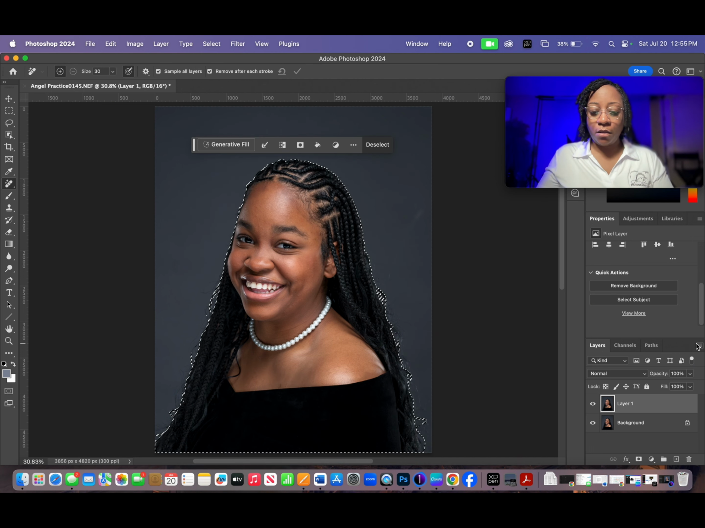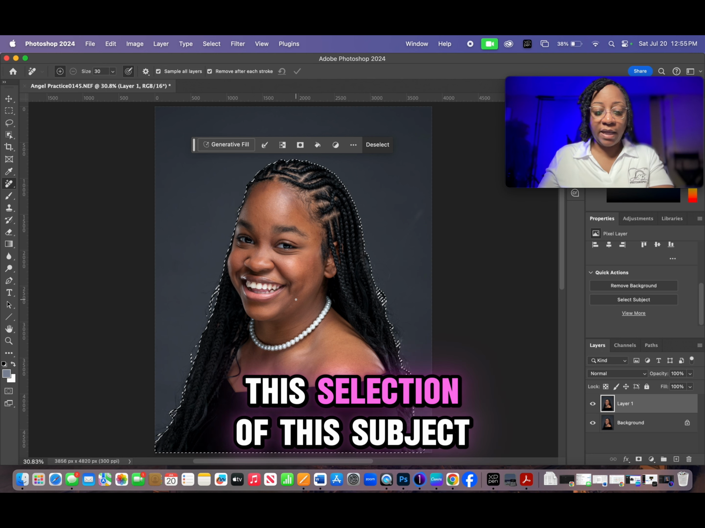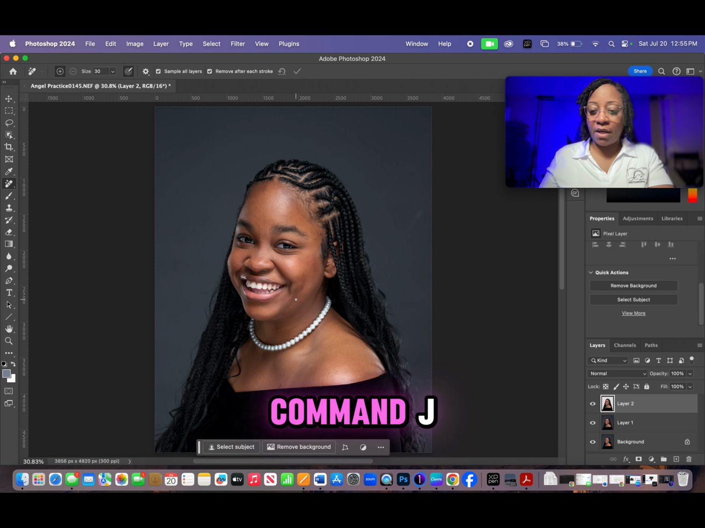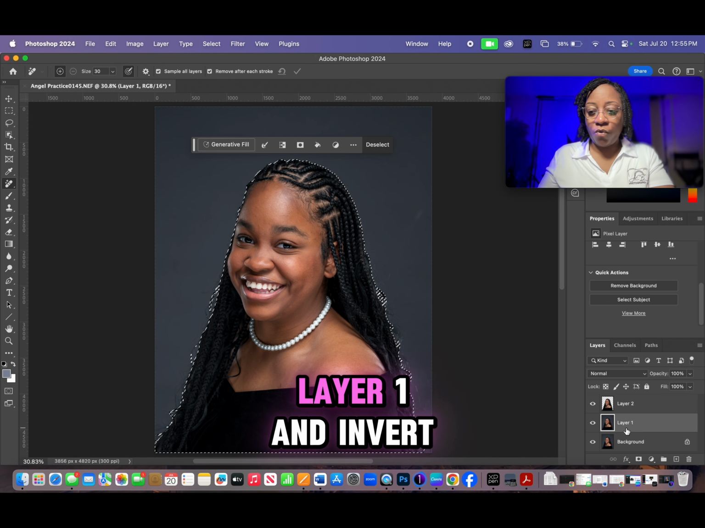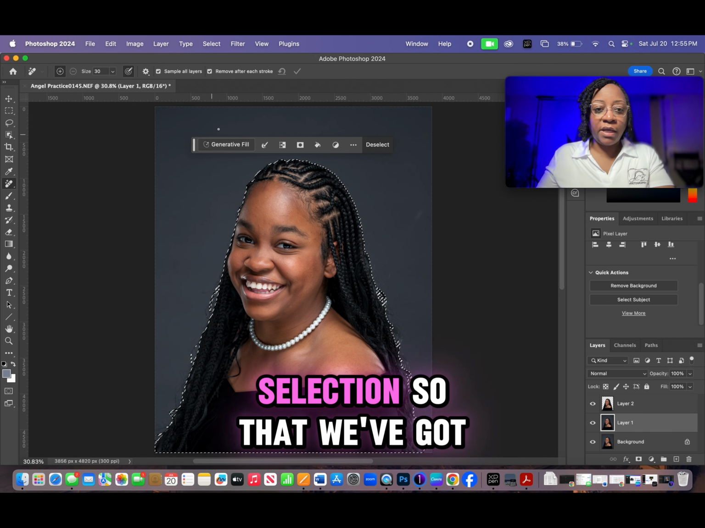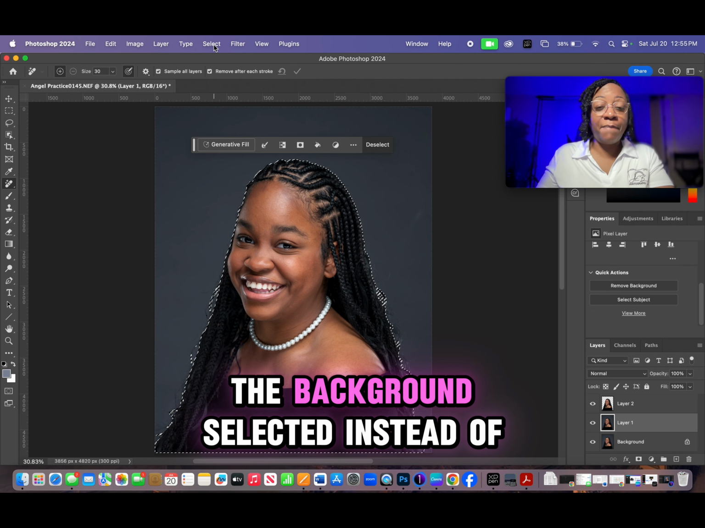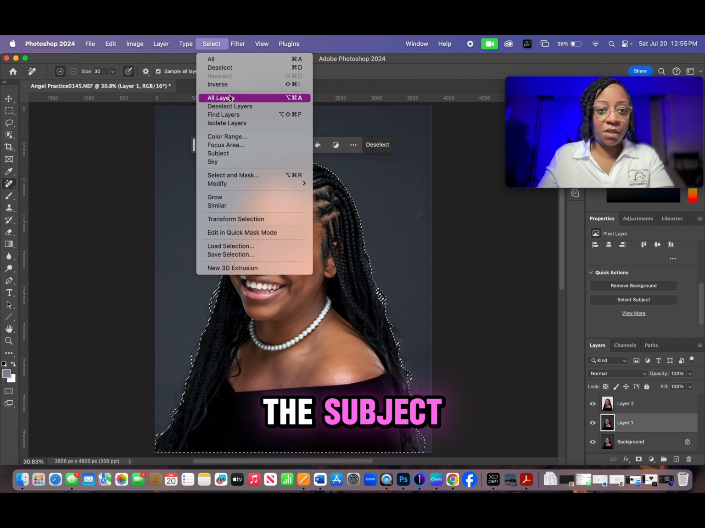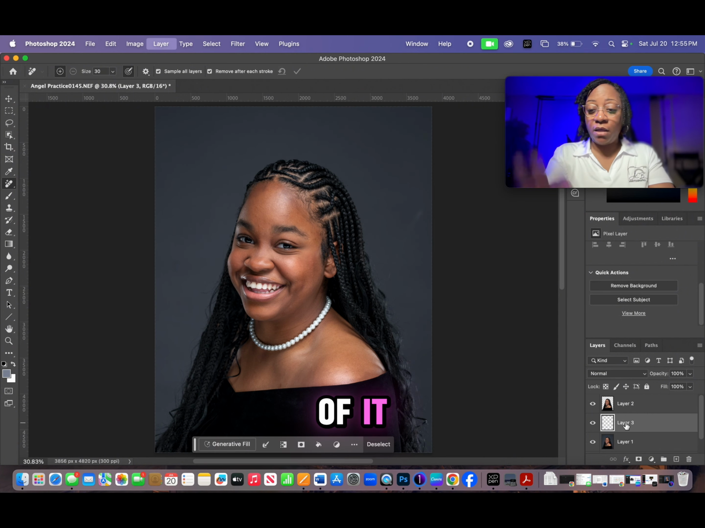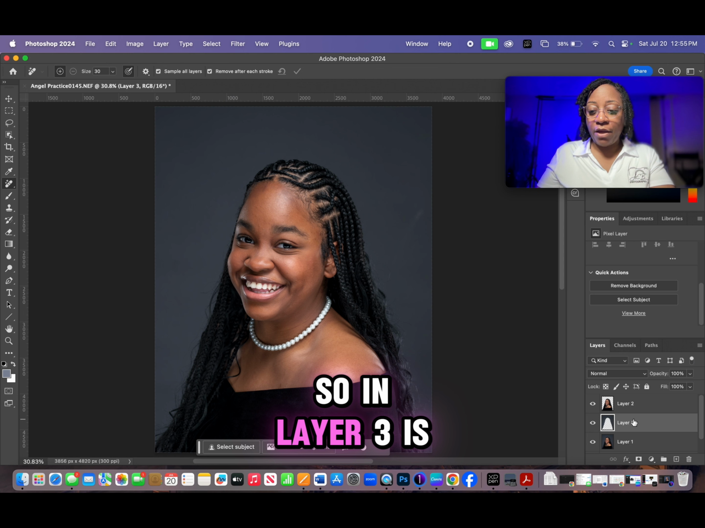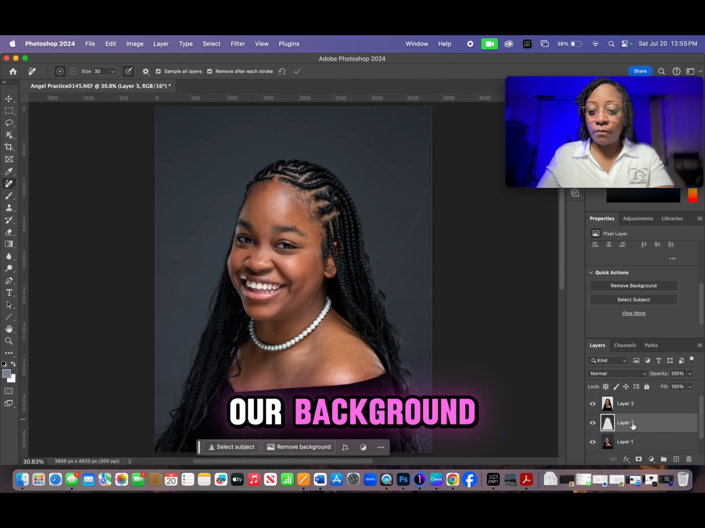I'm going to make a copy of this selection of the subject, Command J, and then I am going to go down to layer 1 and invert that selection so that we've got the background selected instead of the subject. So select inverse, and I'm going to make a copy of it. So layer 3 is our background.